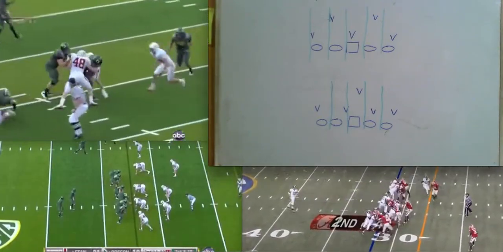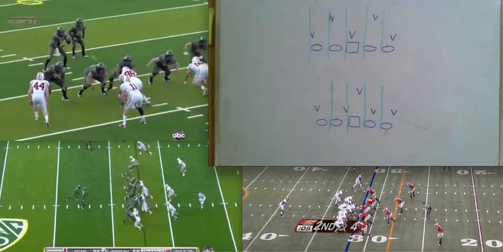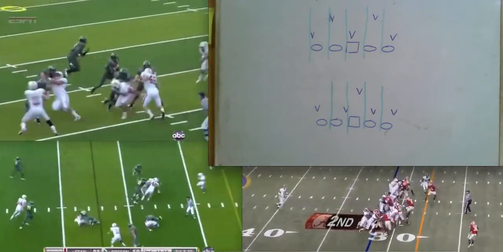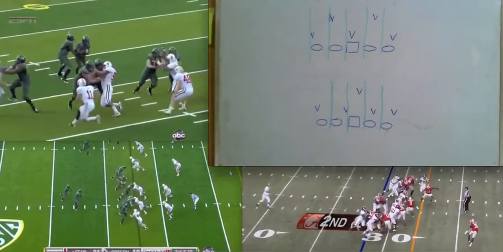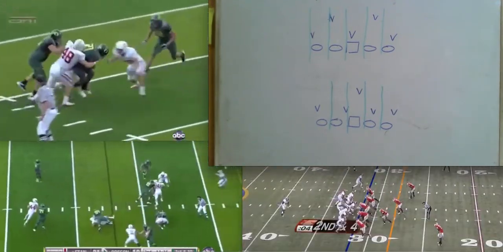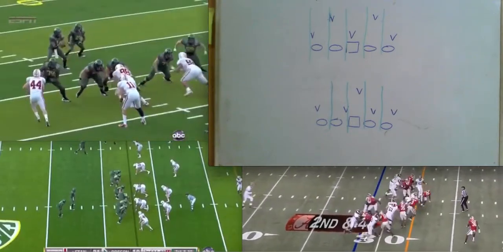One of the reasons why I'm doing this video is I hear all the time on Reddit about zone, but what does it look like? How can you tell when teams are running zone? So these two GIFs at the bottom are examples of what an inside zone run looks like. One from the shotgun, one from under center.